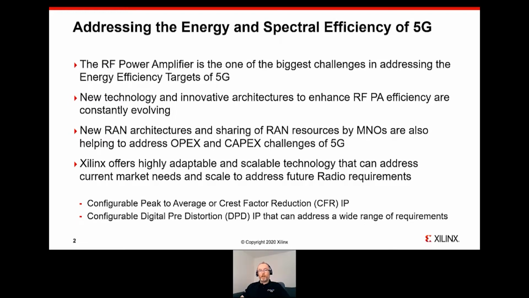of the power amplifier. Along with these new technology developments, mobile network operators are also looking at new architectures or ways of sharing the equipment in the RAN, so-called MORAN. All of this poses a challenge for the RF power amplifier, and Xilinx's adaptable and scalable IP to improve the energy efficiency of the power amplifier is a topic of our demonstration here today. Specifically, we will look at our configurable crest factor reduction and highly configurable DPD solutions.